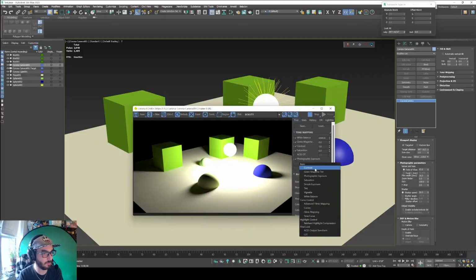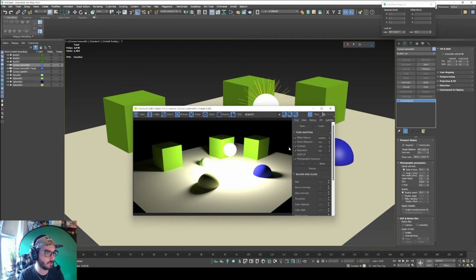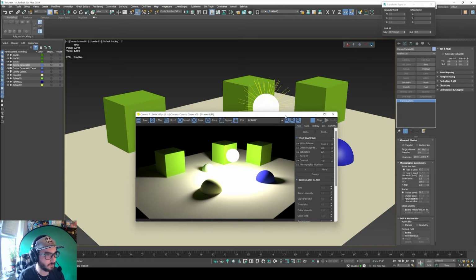You can also add multiple contrasts, multiple saturations, which is pretty cool. So you can stack it up. You can move and organize all these to your heart's content. Like I can throw the contrast down here and move that all around. It's a pretty cool, simple update, but I didn't see any documentation about any of this.